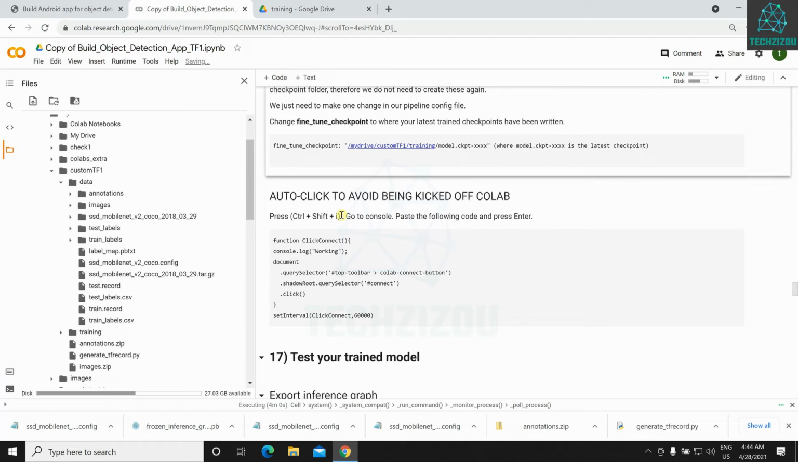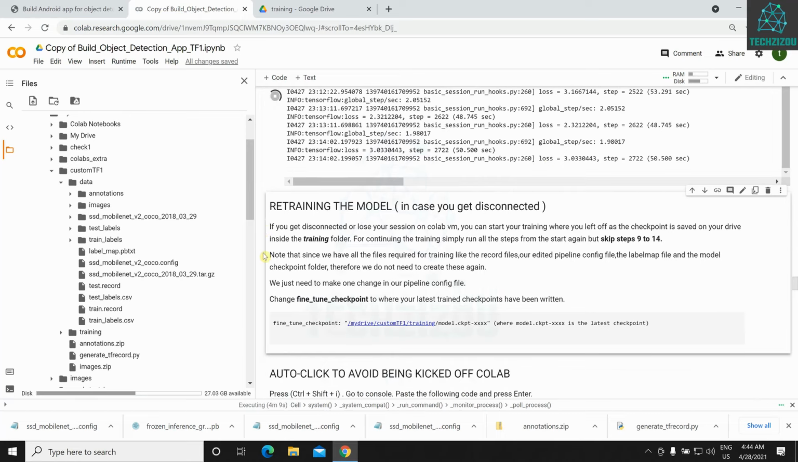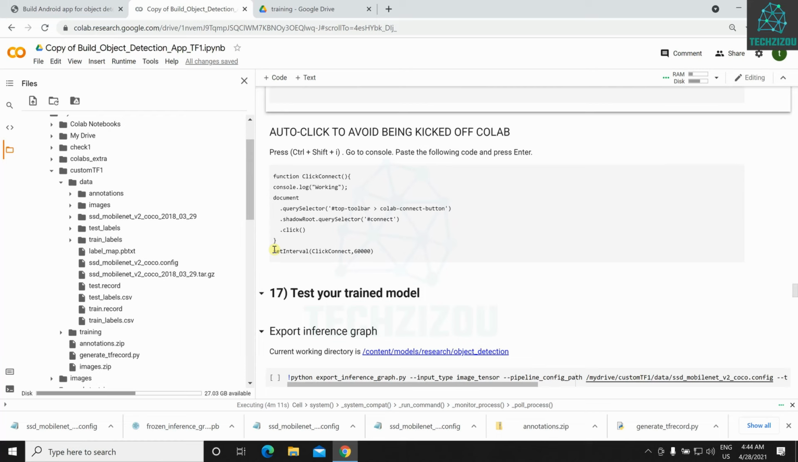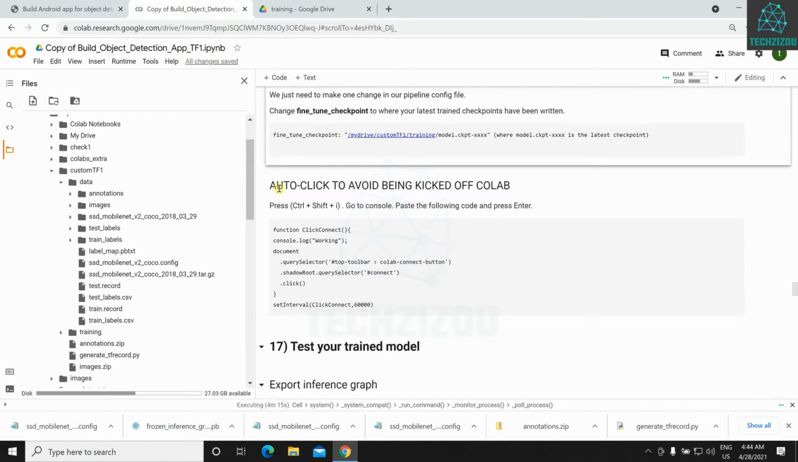Okay, so now the loss is at 3.03. I'll come back once the loss is below 1, and then I'll show you the next steps after that. So I'll pause the video and come back later.